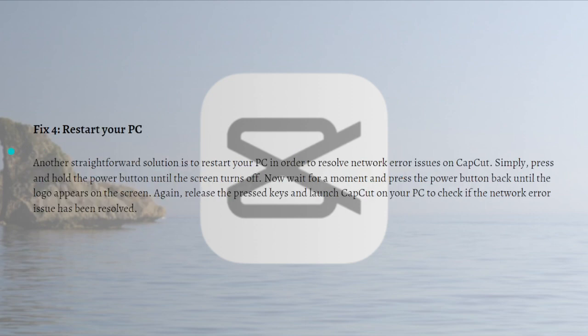And then you can restart your PC. Another straightforward solution is to restart your PC in order to resolve network error issues on CapCut. So simply press and hold the power button until the screen turns off, and now wait for a moment and press the power button back until the logo appears on the screen, and again release the pressed key and launch CapCut onto your PC and check if the network error issue has been resolved.